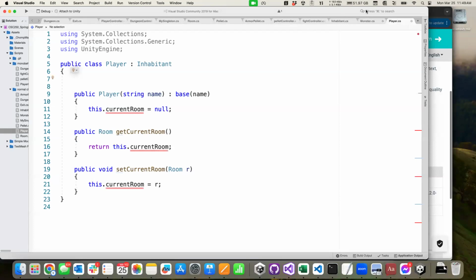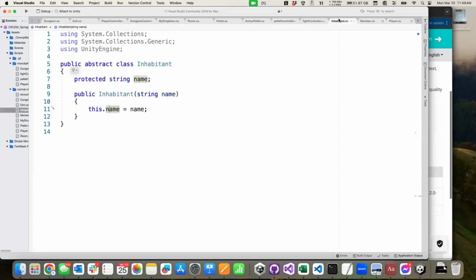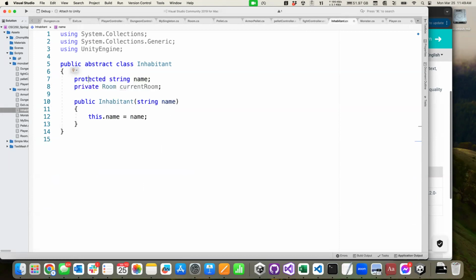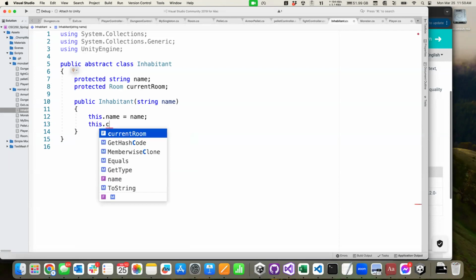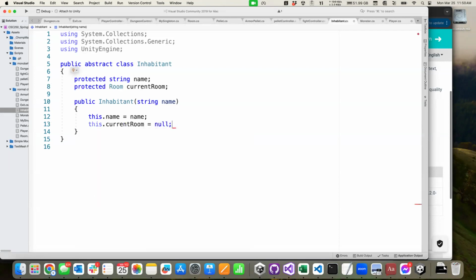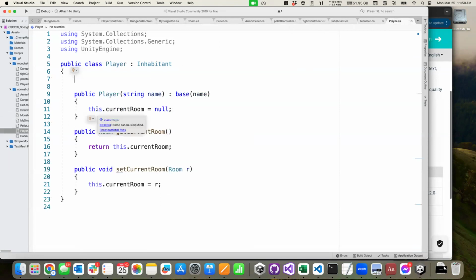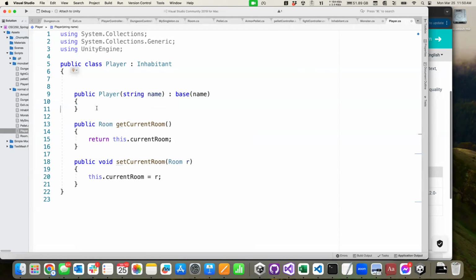All right. So an inhabitant will have a current room. We'll make that protected as well. We'll make this.currentRoom equal null. So we'll do that setup inside of inhabitant, which then means inside of player, we no longer need to do that in here.